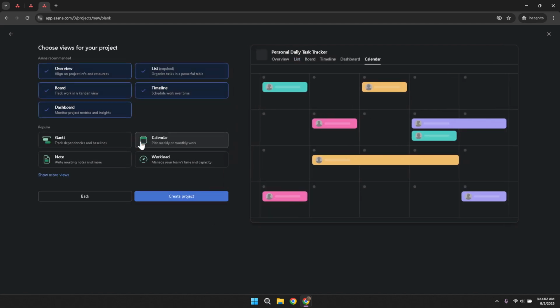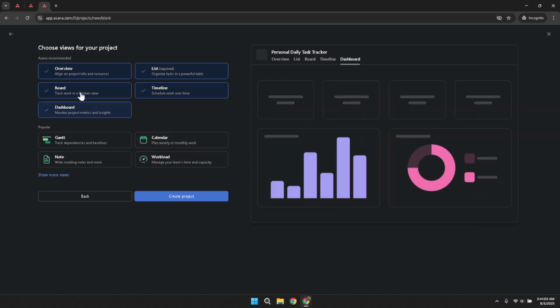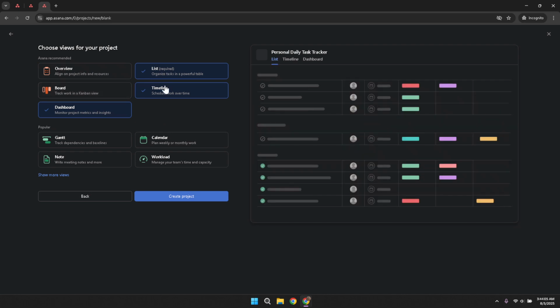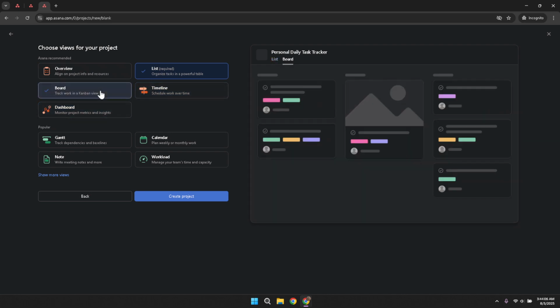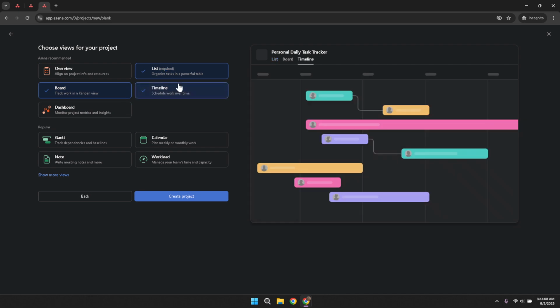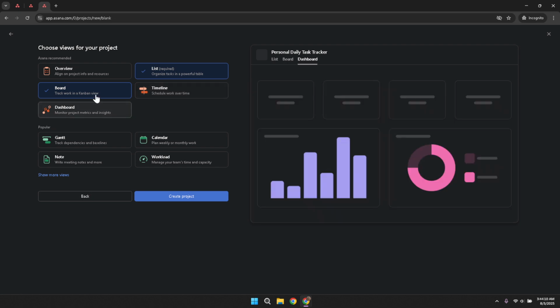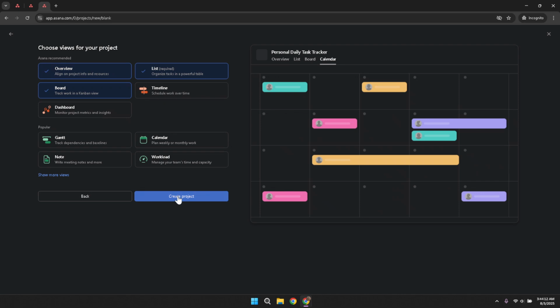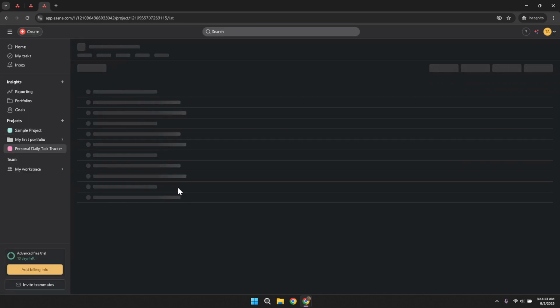Next, you'll need to choose the views you want for your project. Asana offers different perspectives, like list view or board view, to suit how you prefer to visualize your tasks. Take a moment to consider what will work best for you and make your selection. Once you've made your choice, click on Create Project. This finalizes the setup and gets your personal project ready for action.